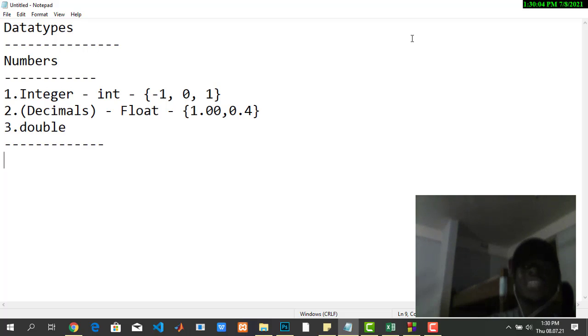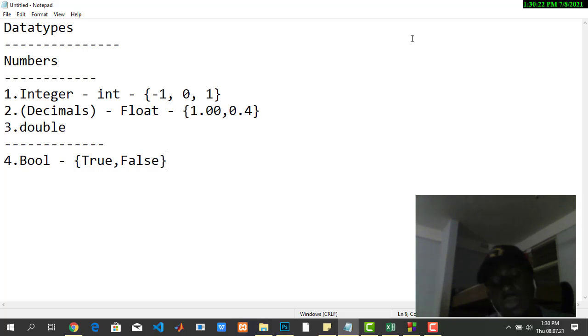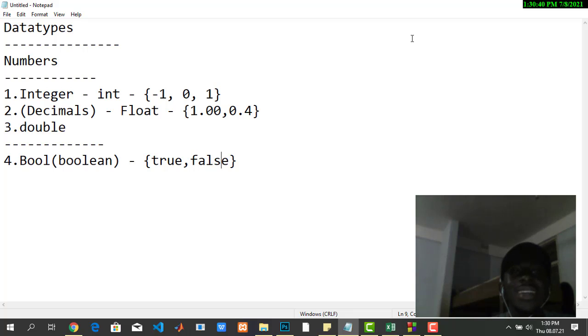Now we have another data type, but it doesn't fall under numbers. We call it bool. Bool here is what we know as true. If it is not true, then it is false. True or false. But in C++, true or false is written in lowercase, not in capital. So that is boolean, or bool. You can say boolean or bool. That is another data type.